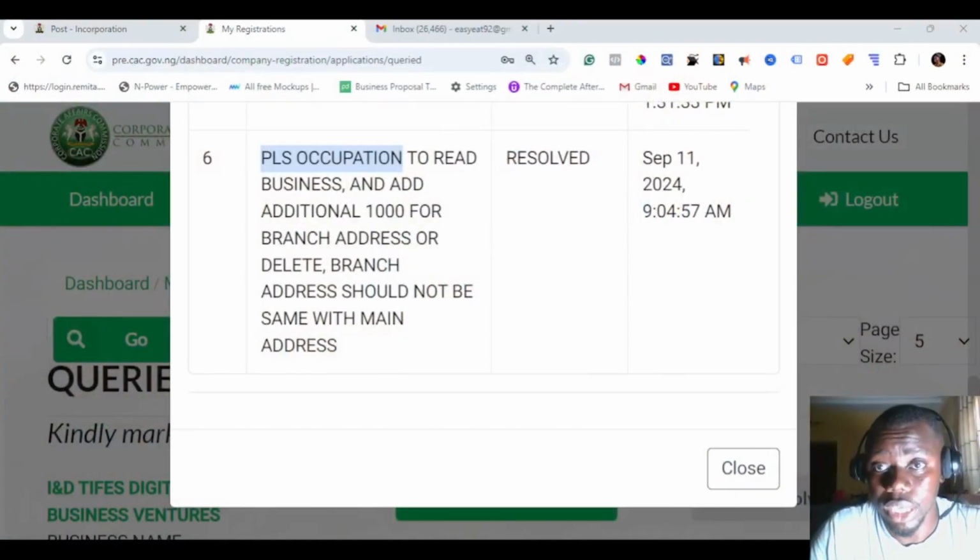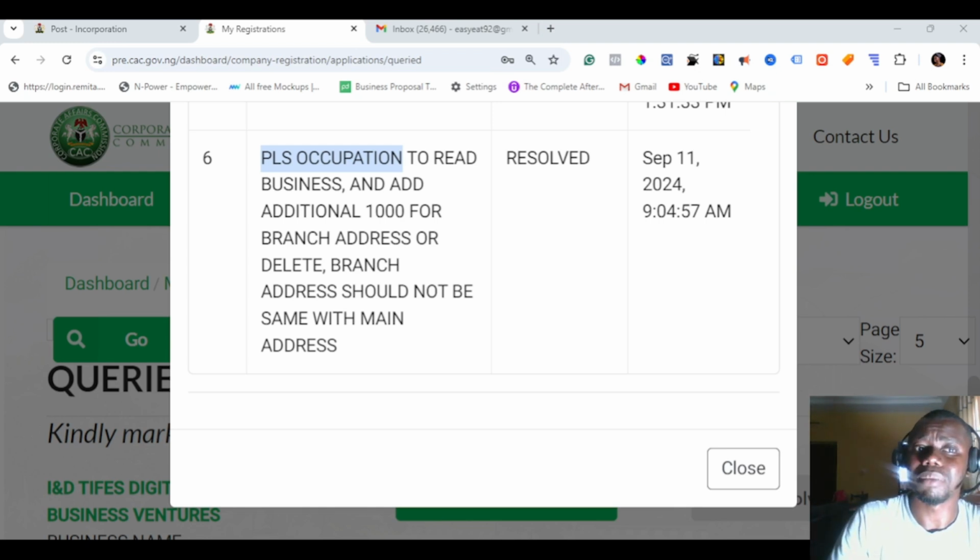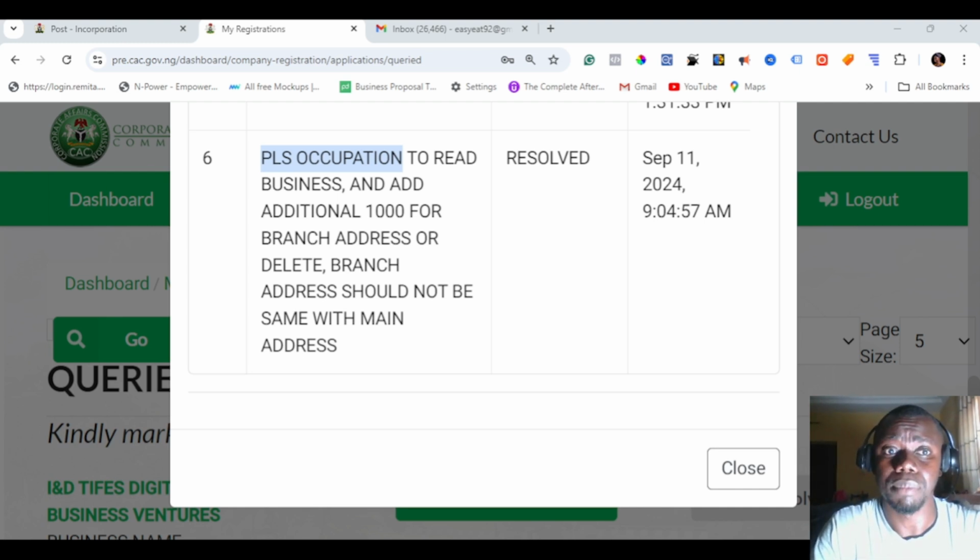And the other issue this person has is that branch address should not be the same as main address. You can see that it says branch address should not be same as main address. So you should not have the same address for the branch office and the head office. You are more or less making a tautology, or a very expensive mistake. In the first place, this business does not even have a branch office, so there was no need for one. It's only when it is compulsory for you to have a branch office that you should input the details of the branch office. I hope this video is helping you right now, right?